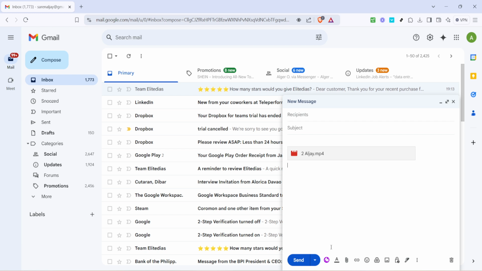And there you have it. By using these simple steps, you can easily send a 3 GB file through Gmail using Google Drive, maintaining both convenience and organization. I hope this guide helps you overcome any large file challenges you encounter in Gmail, making your email communications more efficient and productive.